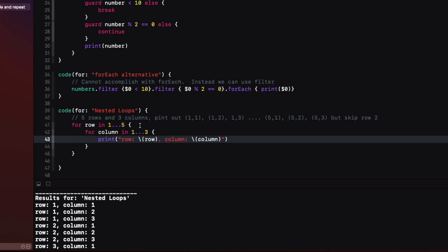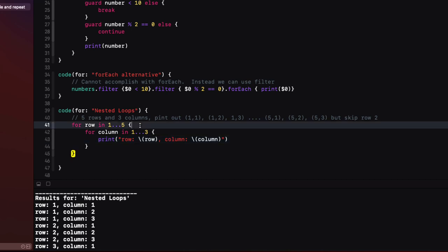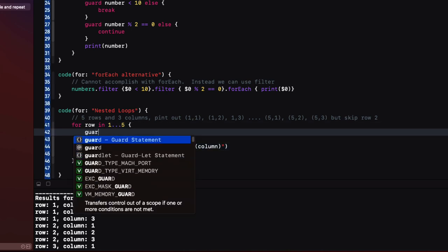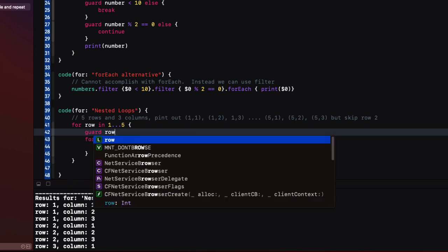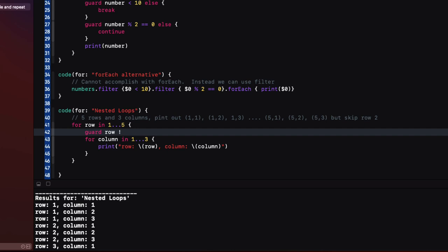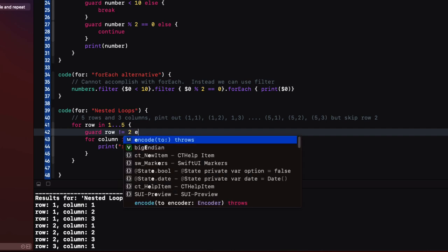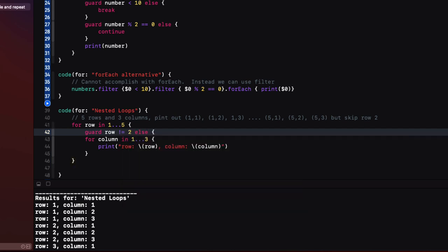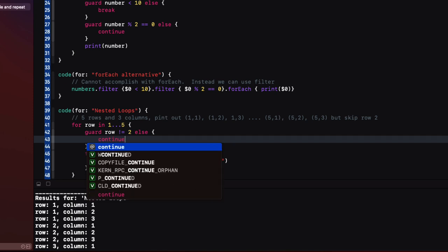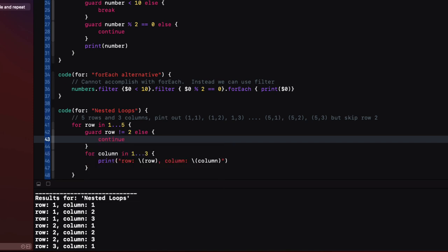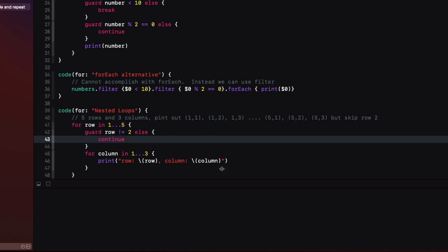Well, one way is to use a guard statement in our row loop. And if the row is not equal to 2, we can continue, which means that it will not proceed to the next step, which will print out the columns for the row, but rather get the next row itself, so it jumps back to the top.